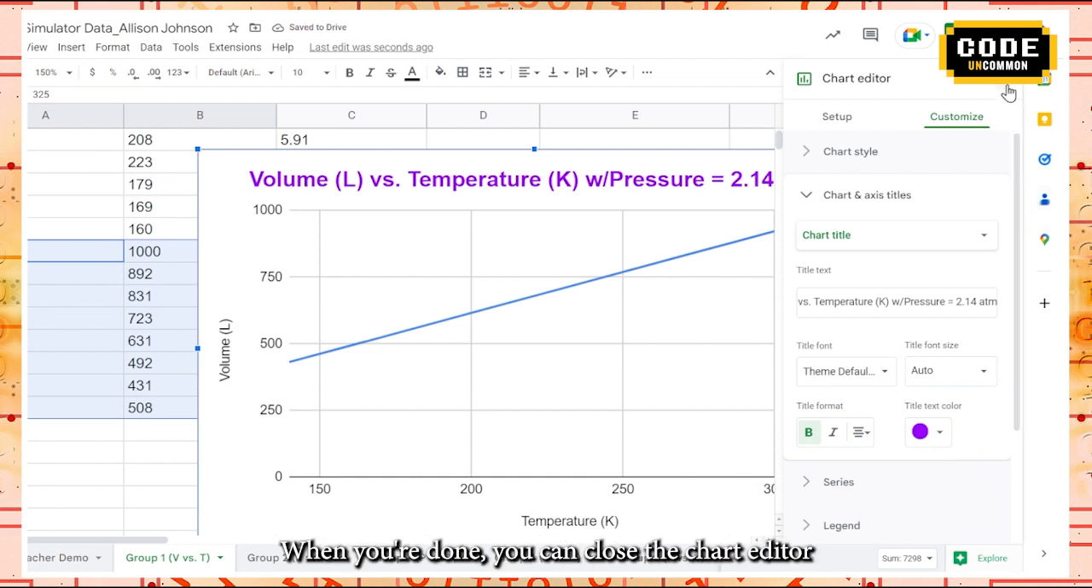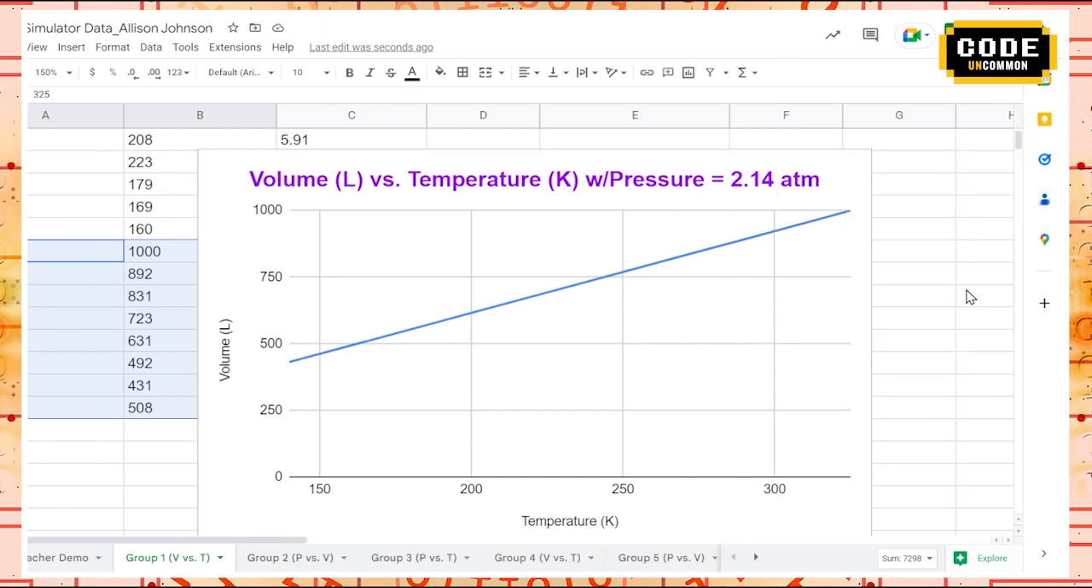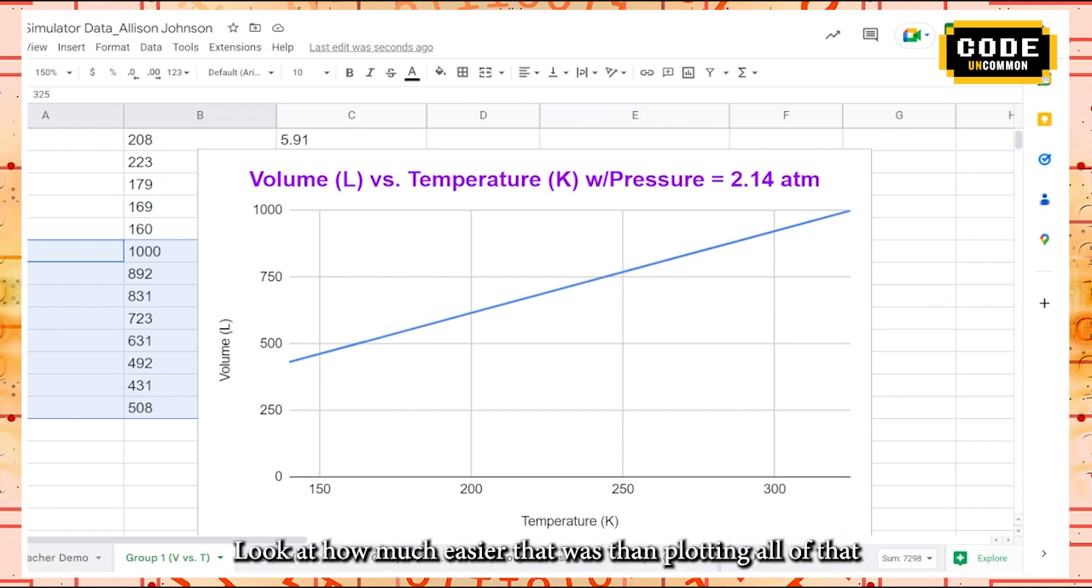When you're done, you can close the chart editor. And there you have it, a beautiful graph from your data. Look at how much easier that was than plotting all of that data by hand.